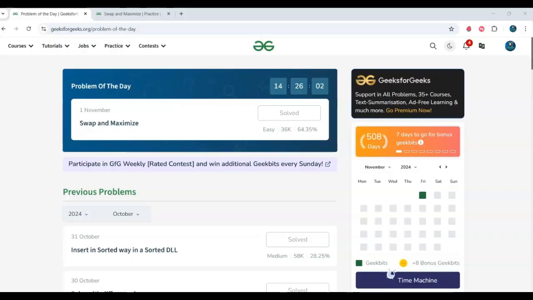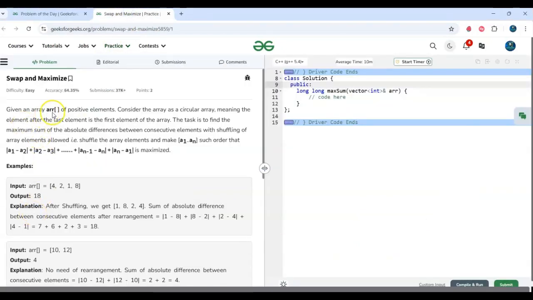Today is day 50 of solving GeeksforGeeks problem of the day, and today's question is swap and maximize. The question says: given an array ARR of positive elements, consider the array as a circular array, meaning the element after the last element is the first element of the array. The task is to find the maximum sum of the absolute differences between consecutive elements, with shuffling of array elements allowed. That is, shuffle the array elements and arrange them such that a1 to a2, a2 to a3, and so on, the difference between them is maximized.